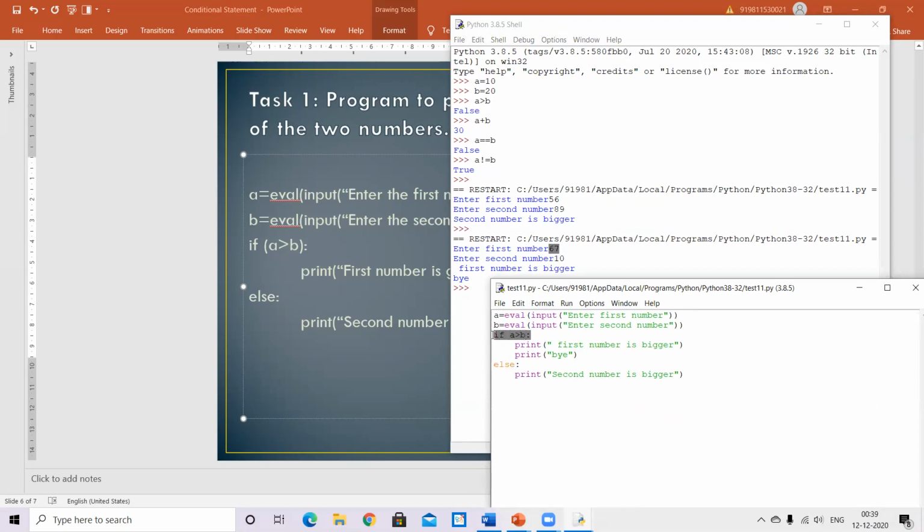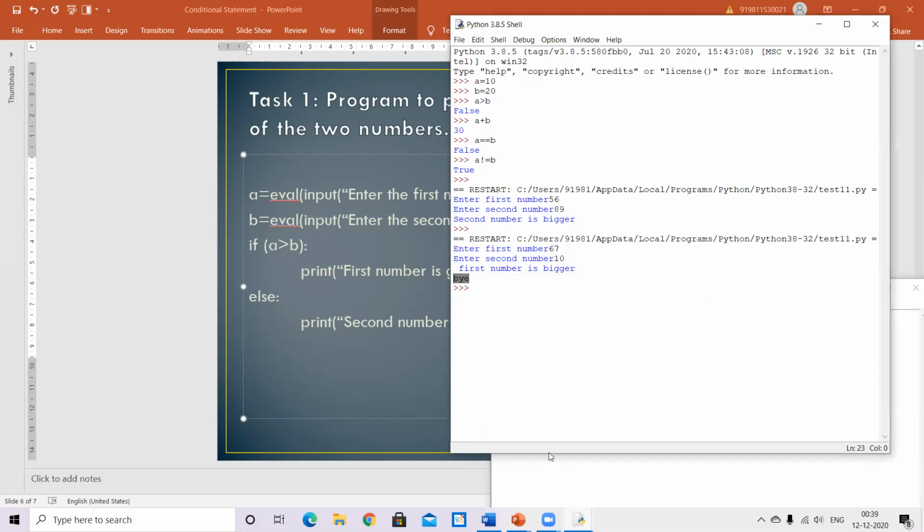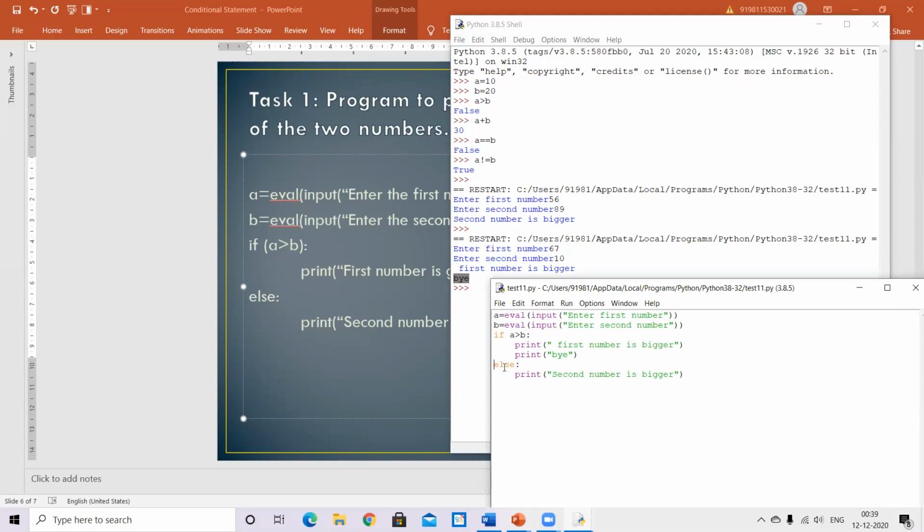If the condition is true, the control of the program goes to the point written just below the if statement, following the if statement. That's what we say. So it writes print first number is bigger. You can see I've given extra space by mistake. That is what it is showing here. Followed by print bye. So you get a bye also. And then the else part is not executed and the program ends.